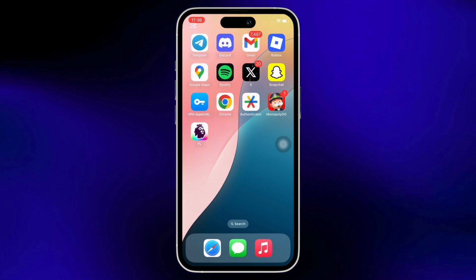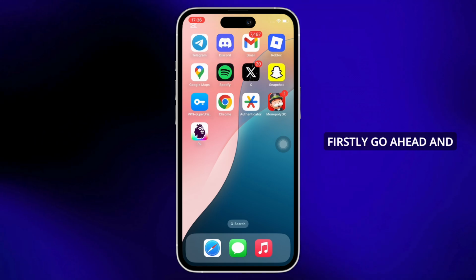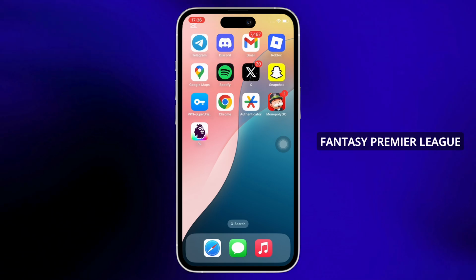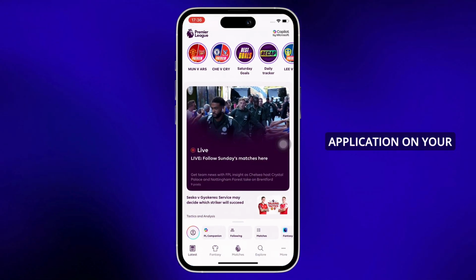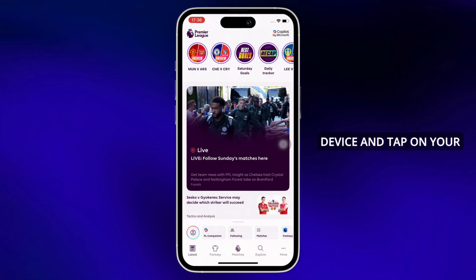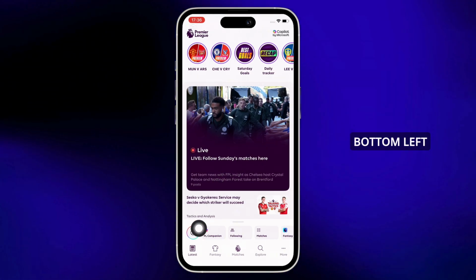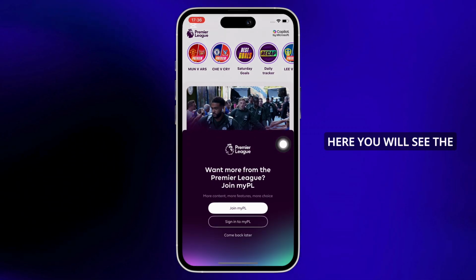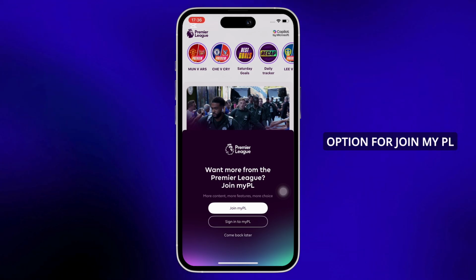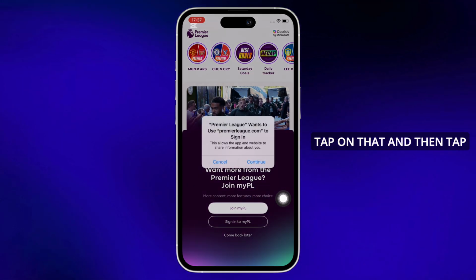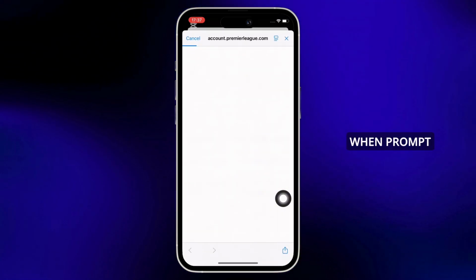Now let's get right into the tutorial. Firstly, go ahead and open the Fantasy Premier League application on your device and tap on your profile icon on the bottom left of your screen. Here you will see the option for Join FPL. Tap on that and then tap on the Continue button when prompted.